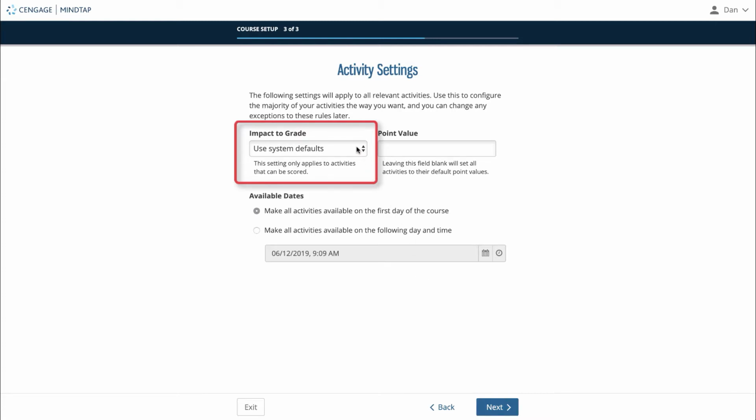Using system defaults will provide you with a mixture of practice and graded activities in line with how assignments were originally created. Counts Towards Grade will set all scored activities to be tracked in the course gradebook. Practice will set all scored activities to not be tracked in the gradebook.